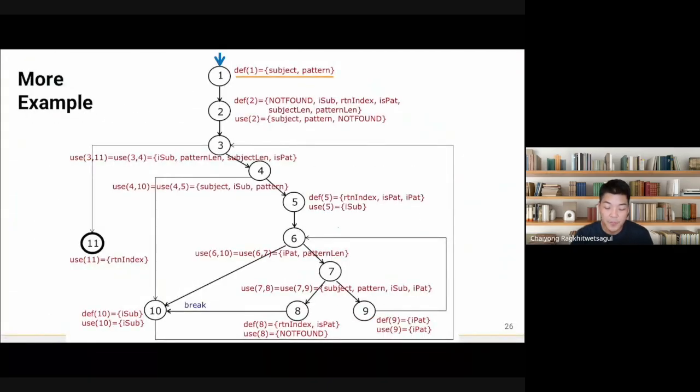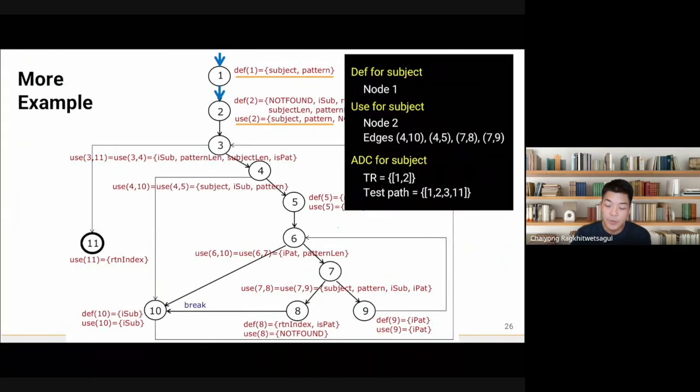Okay. So let's try to analyze it a bit. If we have node 1, you have the def for the variable subject. The use for this variable subject will be at node 2, and it will also be used at edge 4.10 here. So you use the subject here. At edge 4.5, you also use the subject here. At edge 7.8, you use subject here. And also edge 7.9, not node, sorry. Edge 7.9, you also use the subject.